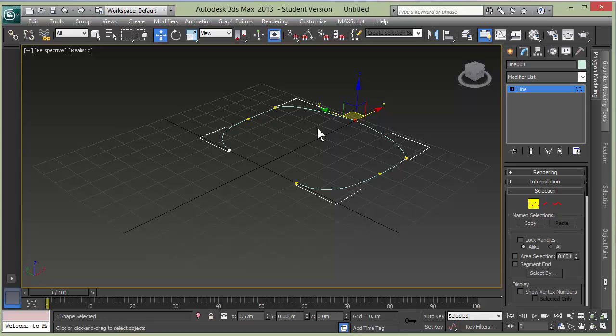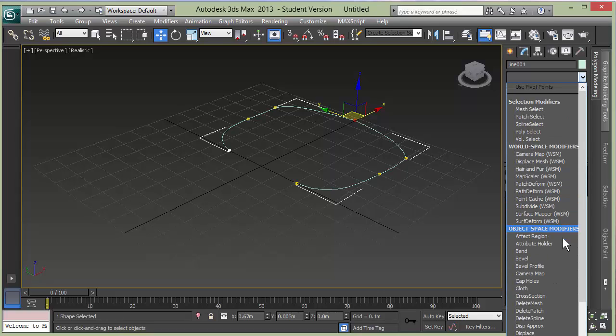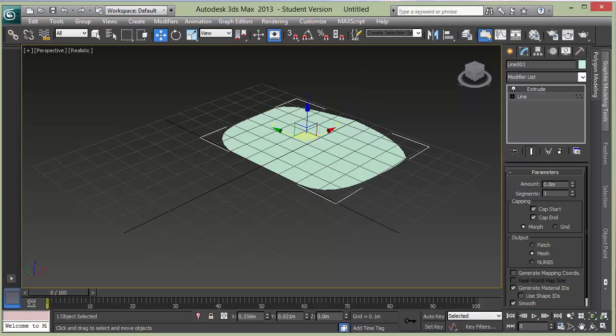Now I've got this line set up, and you can't actually see, but it is a closed path here. It looks as if it isn't here, but it is. Then I'm going to come over to the modifier list, and I'm going to choose Extrude. Now we were using Extrude before in a slightly different way with our editable poly modeling. Now we're going to take this line and we're going to choose Extrude from the modifier list. We're going to come down to the parameters where it says amount and set that to some small amount. I'm going to set it to 0.05 meters.